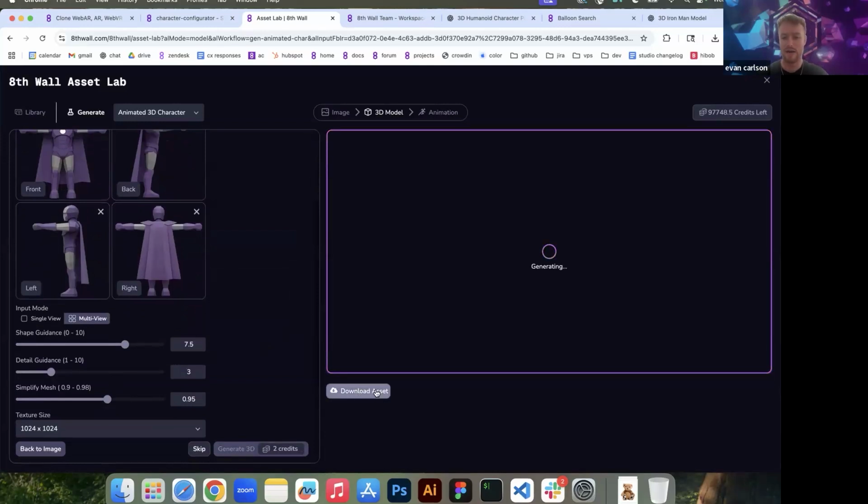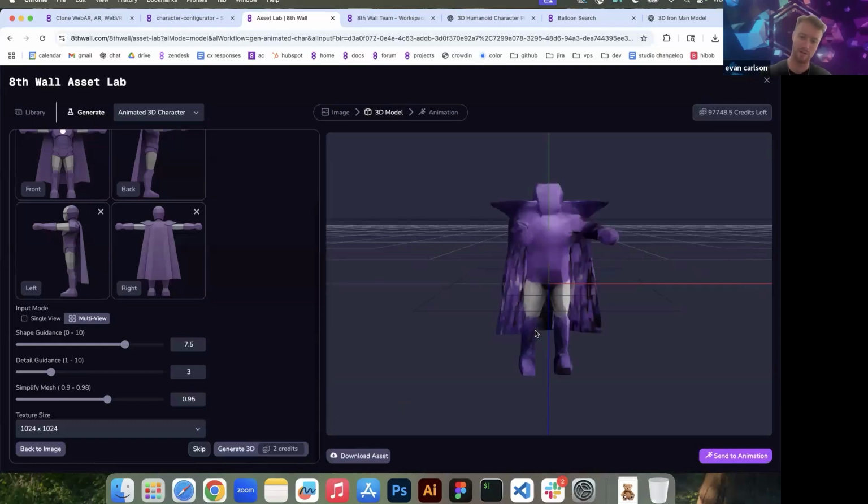You'll see you can also download the 3D model. Once it's done generating, you can download it and bring it into Blender and do some tweaking, change the materials or textures. Or you can even just use Asset Lab to generate 3D models for other purposes. Maybe you're just doing 3D renderings or want to put it in Quick Look or something like that, you can download the GLB without having to import it directly in Studio.